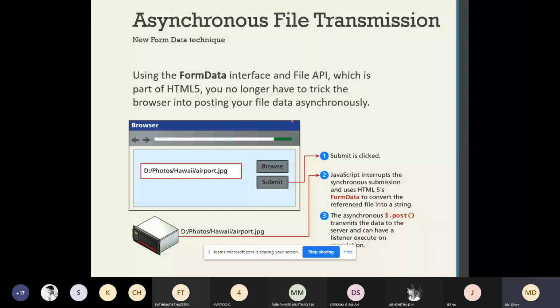In today's era, we will be using a technique called the asynchronous file transmission technique. This is the technique we are using: the FormData interface for sending data. It can be any file, an Excel file, an image file, or any kind of file. This is a built-in interface, we call it the FormData interface.